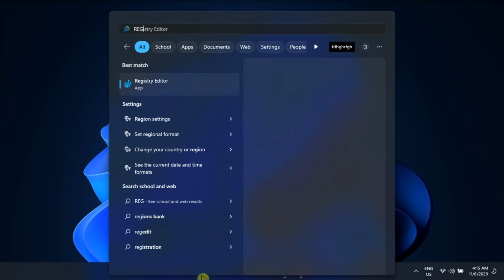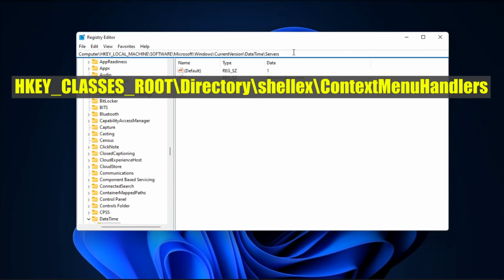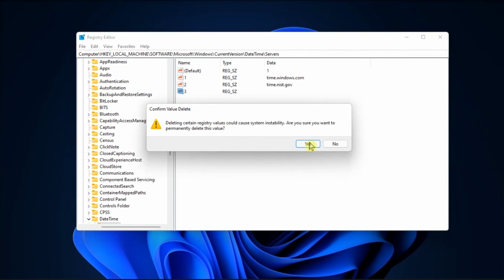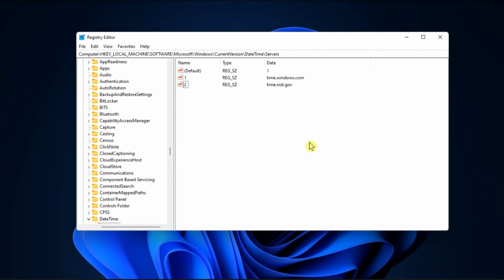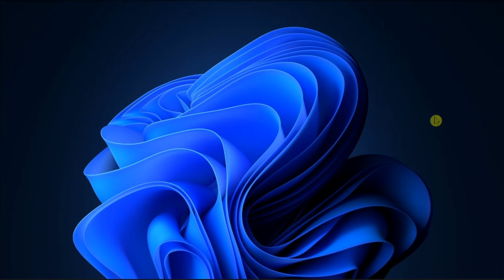Lastly, clean your context menu by opening regedit, navigate to this following location, then delete any unnecessary entries, and once done, close the registry editor and then restart your computer. When the right-click context menu gets stuck in your Windows computer.